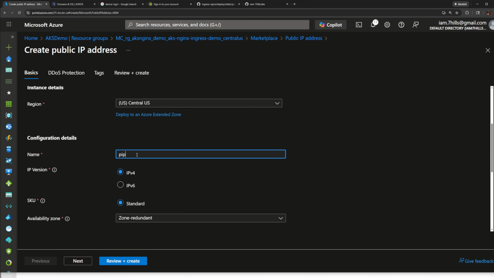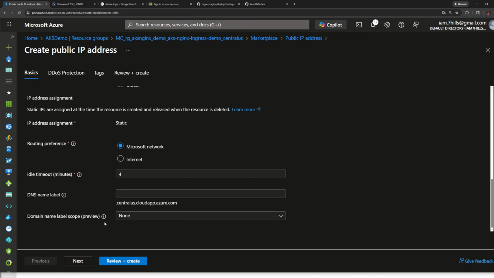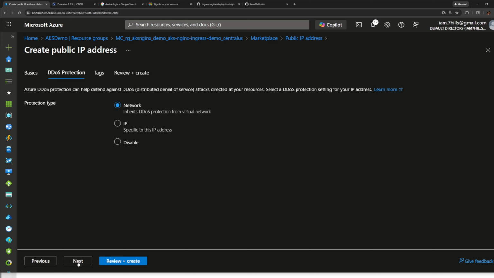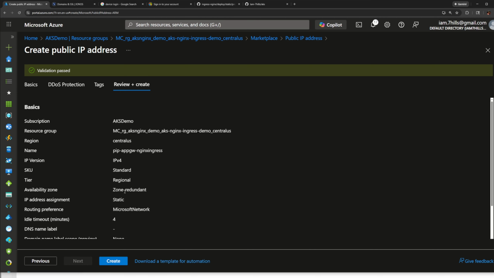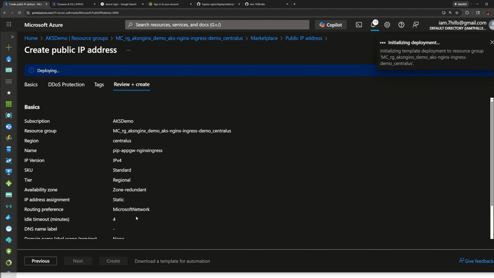Let me name it PIP app gateway Nginx Ingress. It can be any name basically. Next. Keep it zone redundant, because if you don't use the right one, it will not sync up to the respective zone, because we never know which zone it will get created in. So keep it zone redundant and also keep it standard.